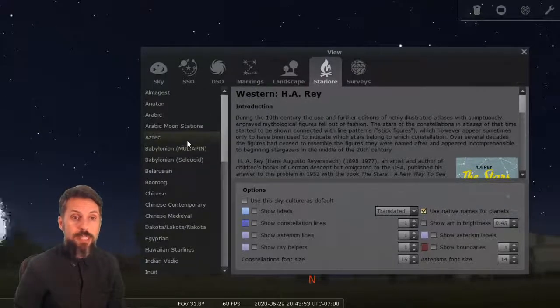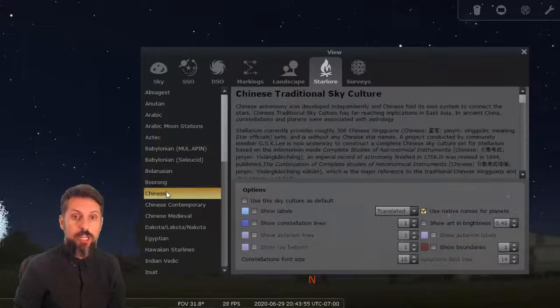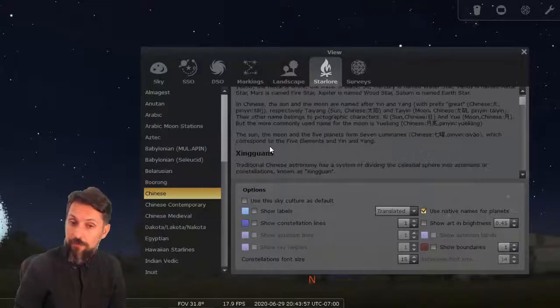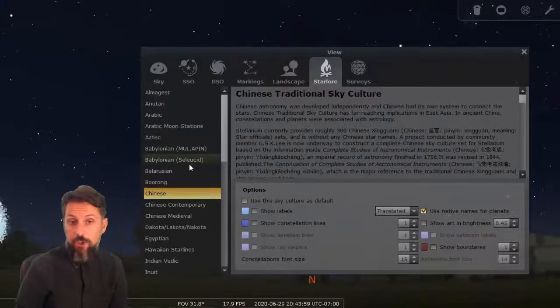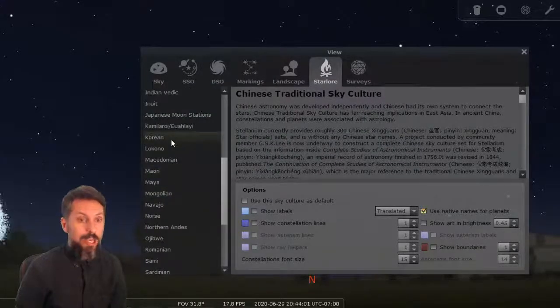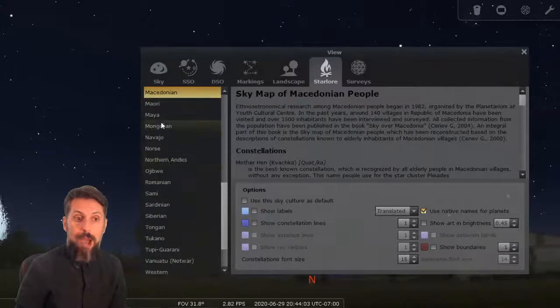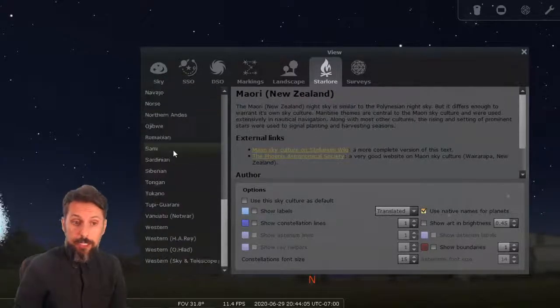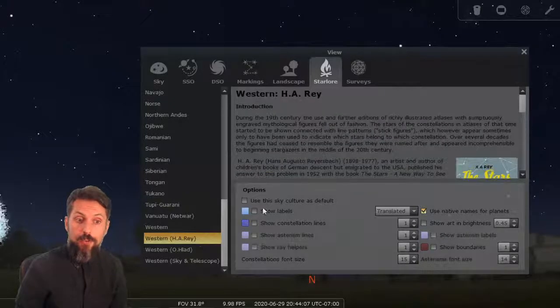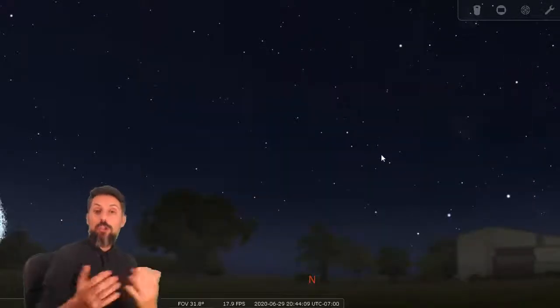But also, you can say, you know what I want? I want to know Chinese astronomy and Chinese traditional sky culture. And if you do this, it'll show the labels for the Chinese constellations, right? Korean, Macedonian, Maori, right? It's not complete, but it does a pretty good job of showing some of these things if you want to in Stellarium.